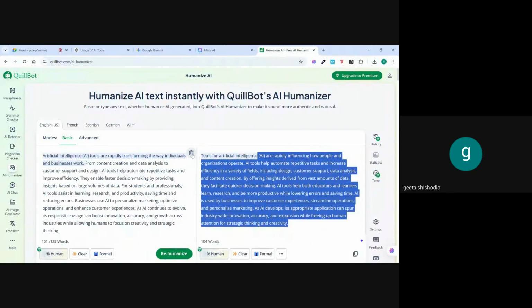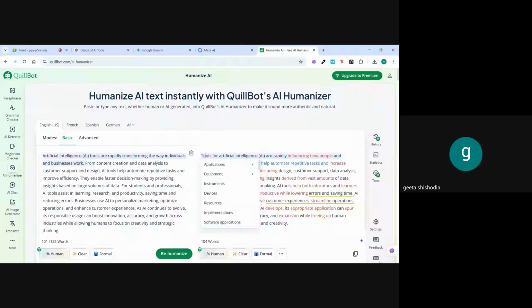I'm for now deleting it. Okay, once you are happy with your changes, you can copy it and take it wherever you want to paste it. This is one thing that you can do with this tool.